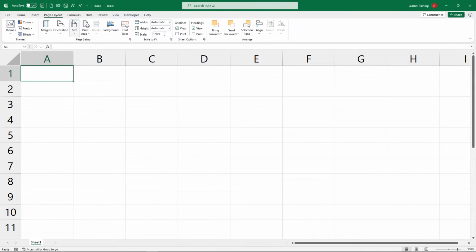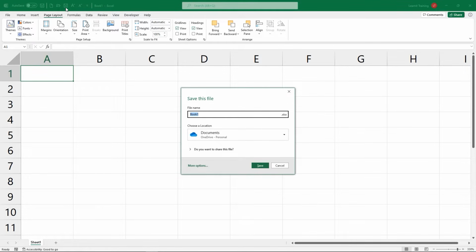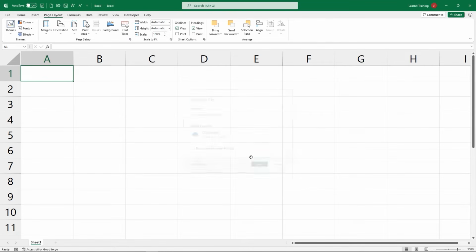I'm going to save my workbook here. I'm going to go ahead and call it the Faz Food monthly sales, so that we can get started. Hopefully you do the same.